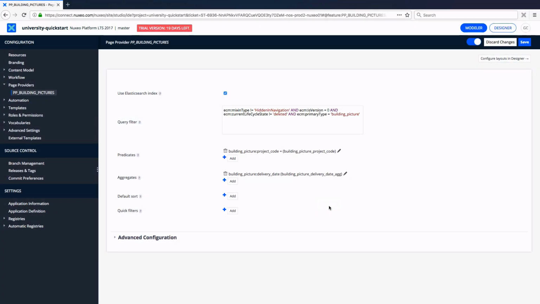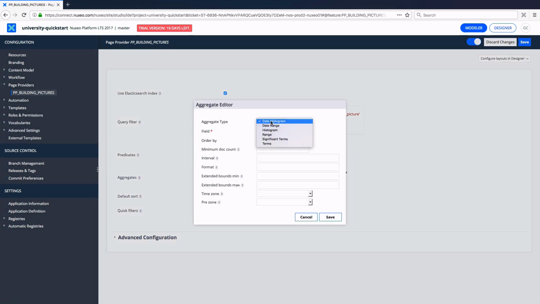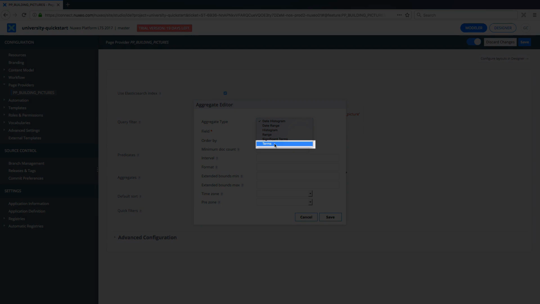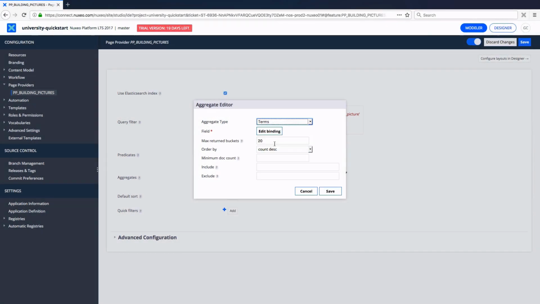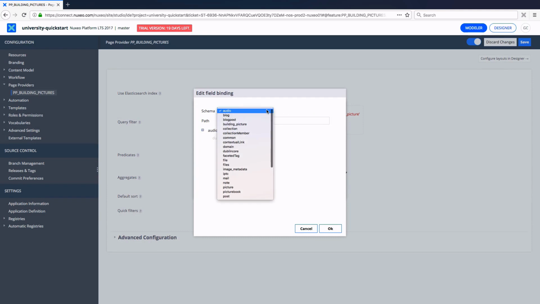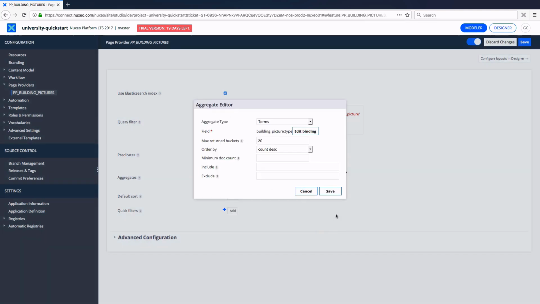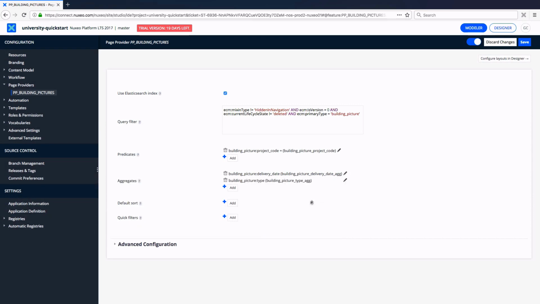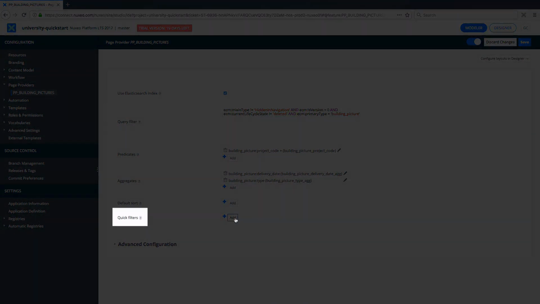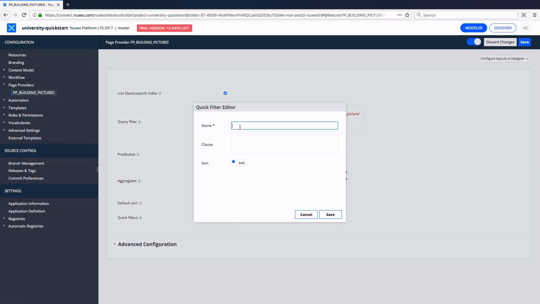Finally, we want to search by building type. As this property is linked to a vocabulary, it's interesting to use an aggregate with the type terms, so that the search form displays the possible options. Finally, I'll add a quick filter to list only building pictures created in 2018.